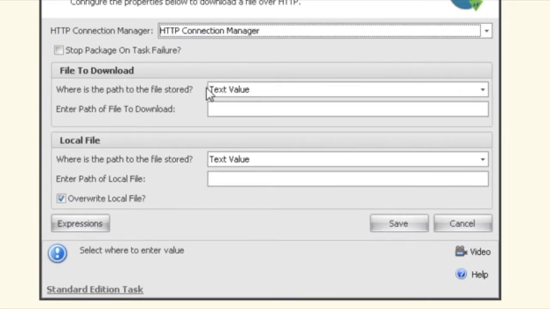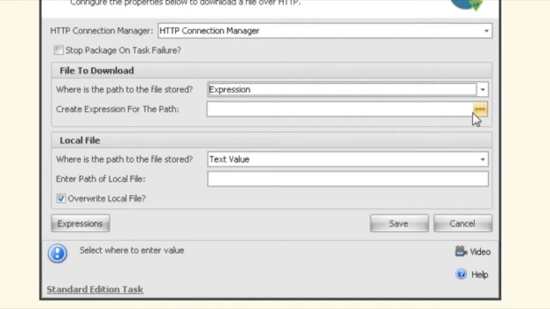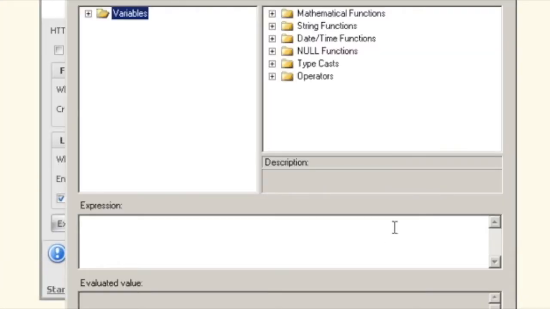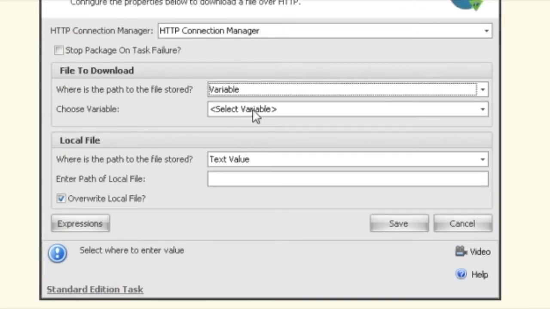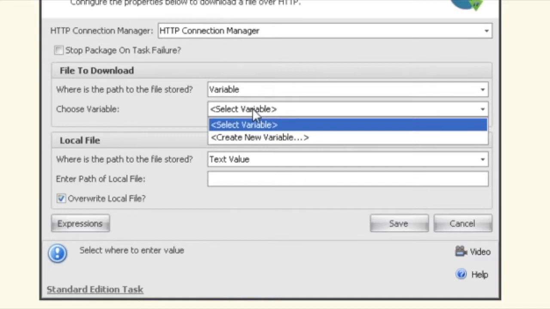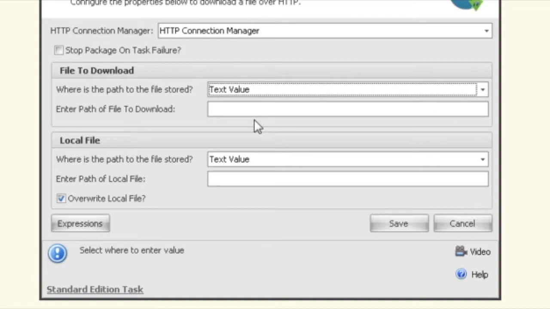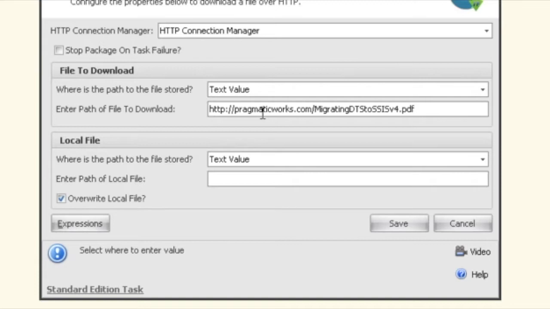Next, you want to fill out where this file is going to come from. You can use a text value. You can use an expression, which allows you to choose an expression builder and fill out whatever expression you want to use. And next, you have the variable. If you have some sort of variable with the URL that you're going to download the file from, you can select that here, and it will grab the value of the variable and go download the file. What I'm going to use is a text value, and I'm just going to grab what I have already set up and put that in there. So I'm going to go out to pragmaticworks.com and download this PDF.